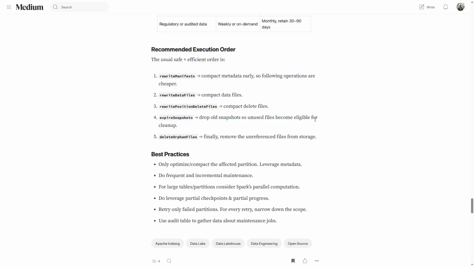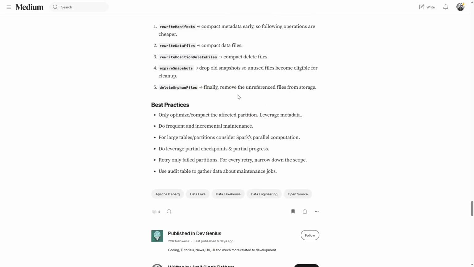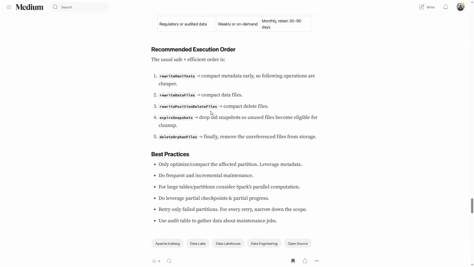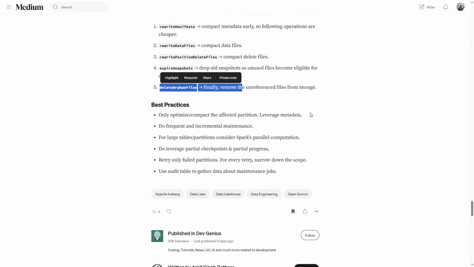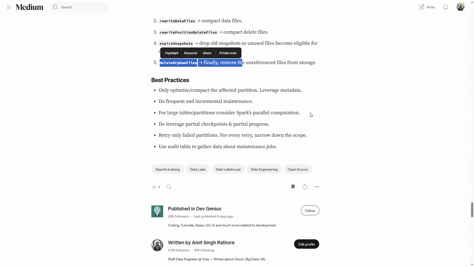Then we have execution order. Generally, there is no hard and fast rule, but this will be the right order, I believe. First we rewrite the manifests, then we rewrite the data files, we rewrite the positional deletes, we expire the snapshots, and then we delete the orphan files. So that's how the order of the operations should be to do the Iceberg table maintenance.